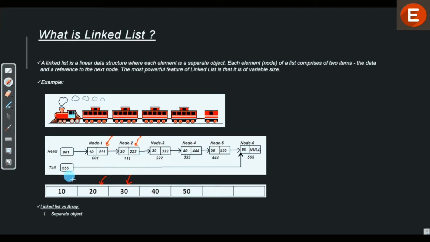What that means is that if tomorrow we don't need this node 3, we can delete it and still the linked list will exist. However, in case of an array, tomorrow if we don't need this cell, we cannot delete this cell. Of course, we can delete the value, but the cell itself can never be destroyed. Hence, the cell of an array is never a separate object.